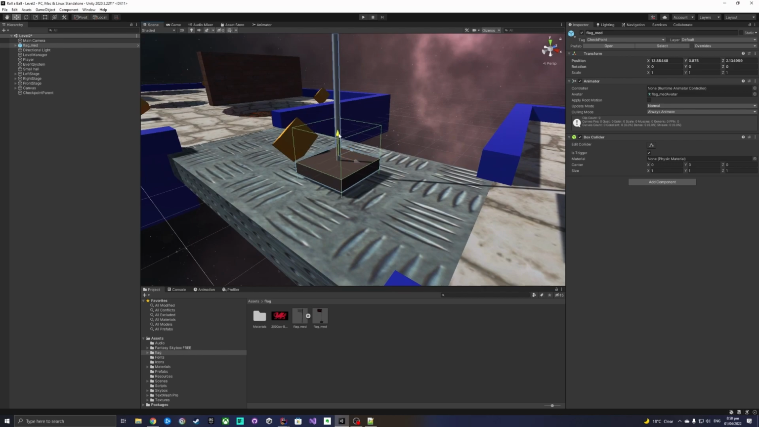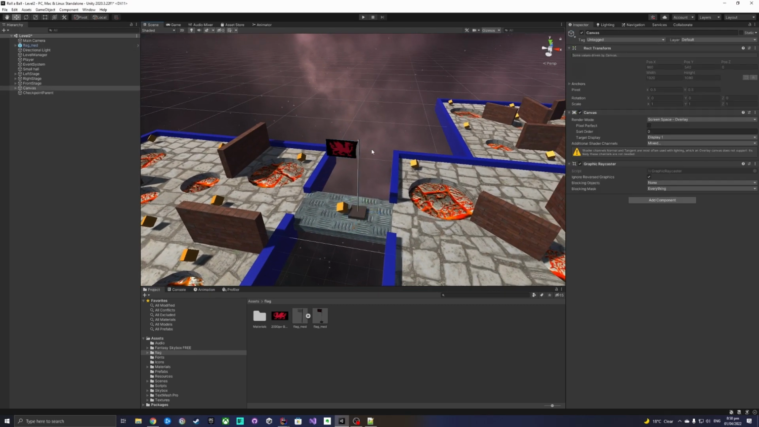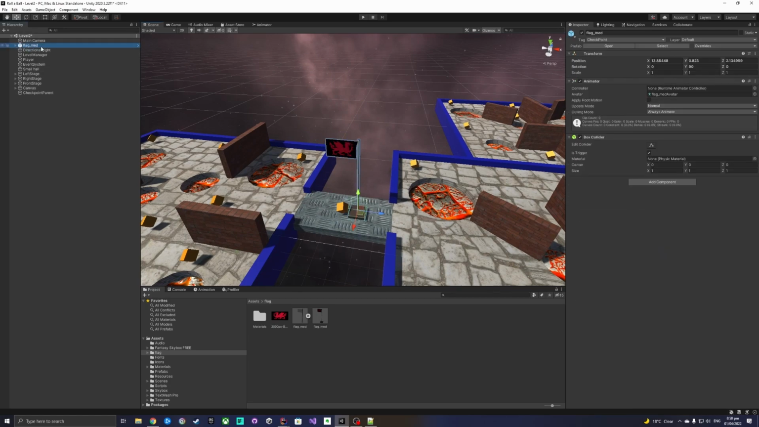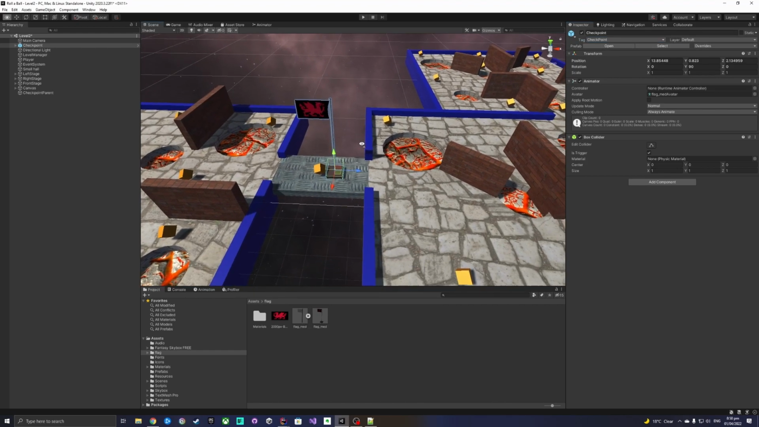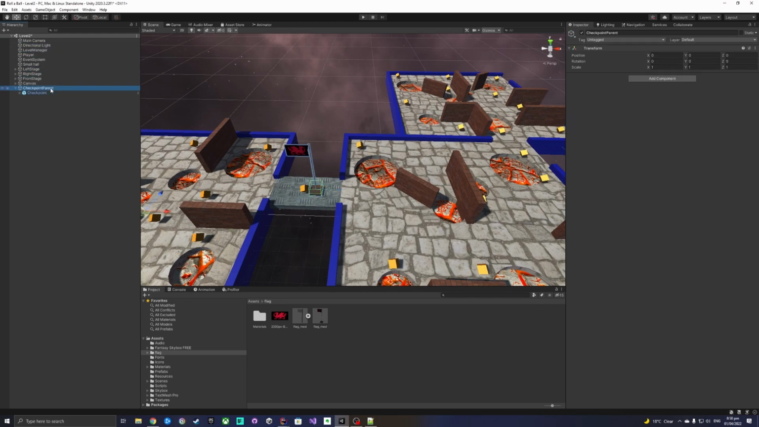Now you can add as many checkpoints as you want into your game. For this example, 2 flags are enough. Remember to set the checkpoint object tag as a checkpoint. Now drag and drop the checkpoint flag under our empty game object and then duplicate the checkpoint.